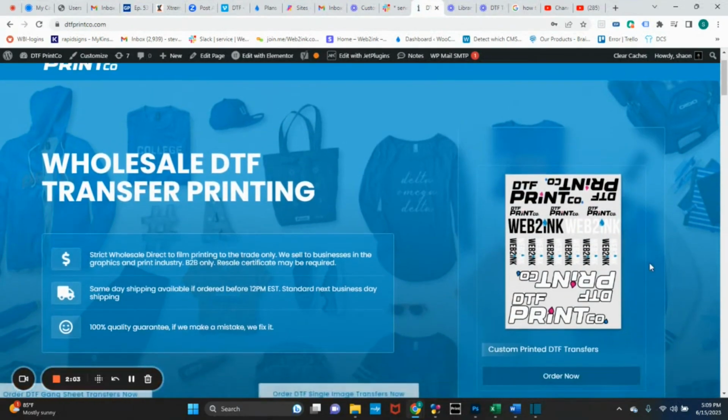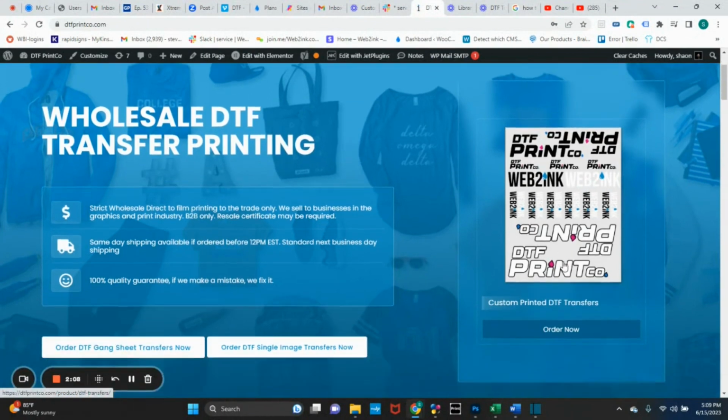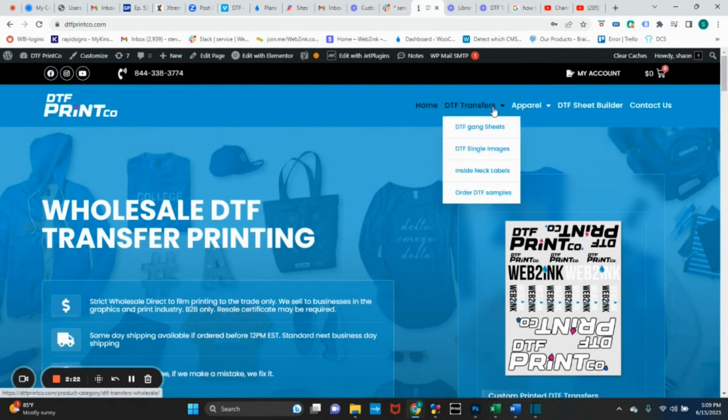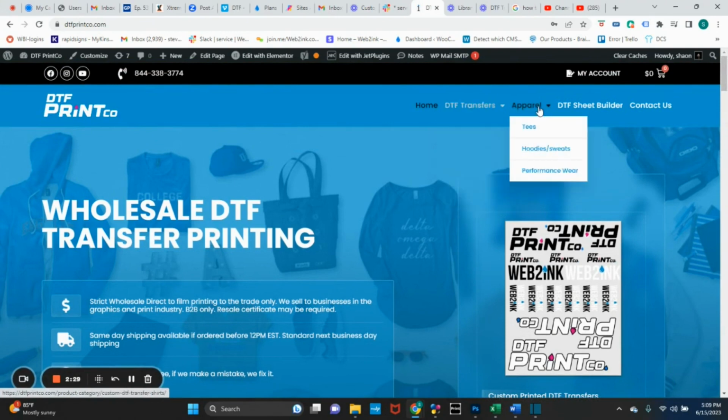So once you're logged in, this graphic is going to change to a gang sheet here. This is our most popular product. But to place an order, you have a button here to order gang sheets. You have a button here to order single image transfers. This will also take you directly to the gang sheets. Up here, you have our categories, which are gang sheets, single images, inside neck labels, and samples. We also have an apparel section, which has t-shirts, sweatshirts and hoodies, and performance wear.